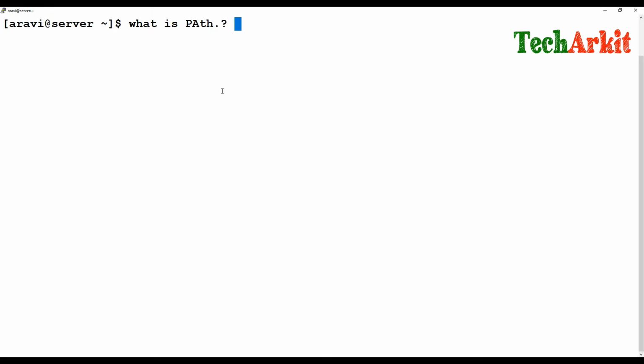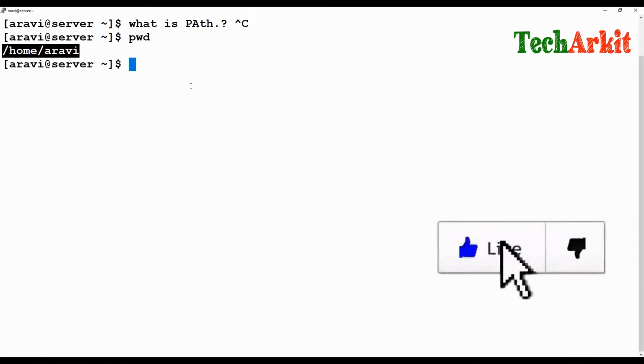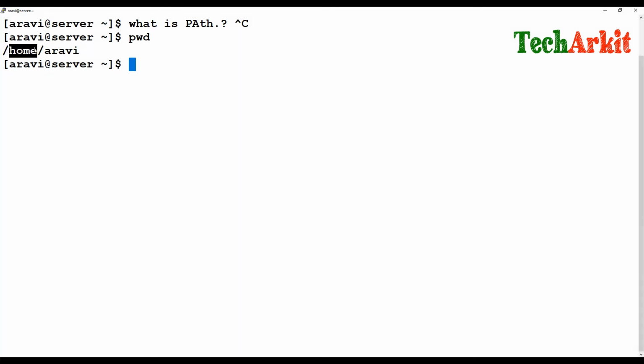The path in Linux is the unique location to a file or a directory in a file system in an operating system. The path to a file is a combination of slash and alphanumeric characters. For example, if I type pwd, it shows /home/aravi, which is one of the paths, and includes slash and alphabetic characters. There are no numeric characters in this.